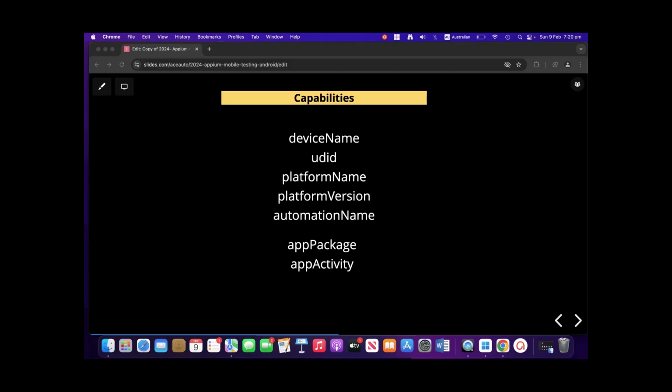Now, I realized there are not six, but actually seven capabilities that we have to understand. Device name, as I mentioned, is the name that appears on our phone, which is like iPhone. UDID is the most important one, that is your device number, which you might not be aware of, but in one of the next videos I'll try to get this UDID from our iPhone. Platform name is also important, platform version is also important, automation name is also important, app package is also important, app activity is also important.